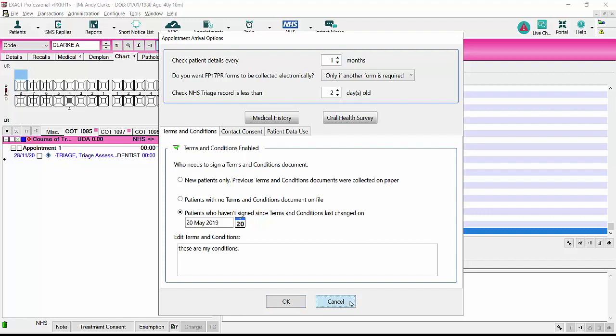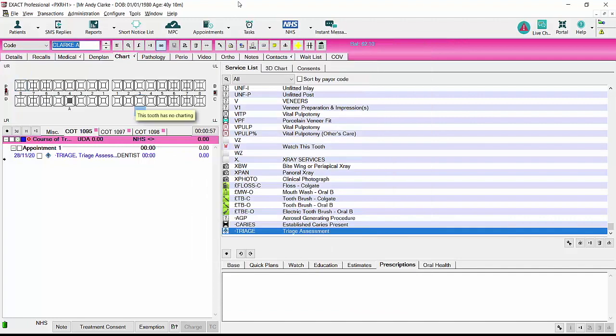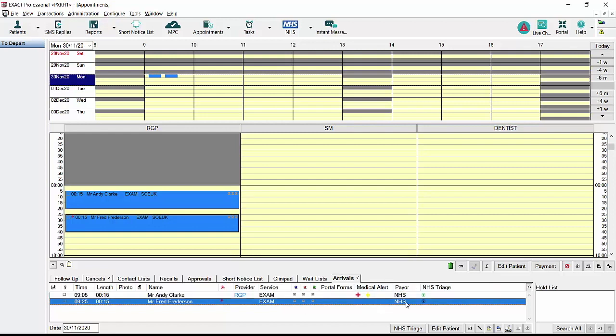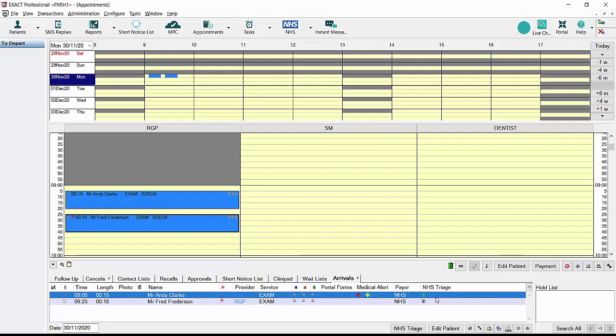And if we look at the appointment book, you'll be able to see that functionality. So you'll see that this patient has a green T icon under NHS Triage in the arrivals tab, and this patient has a black icon, which is to say they have not had an NHS triage in the last 2 days, and this patient has with the green icon.